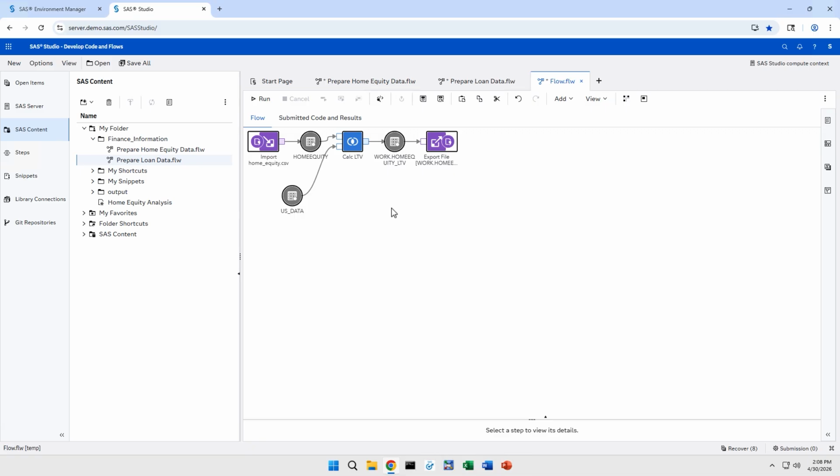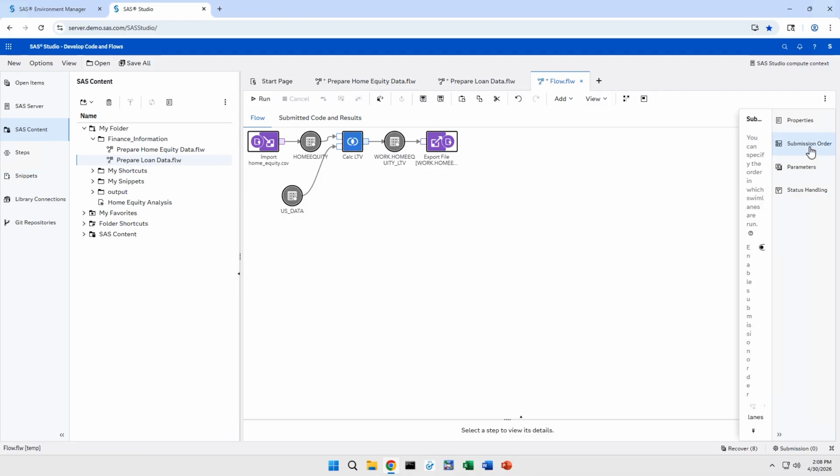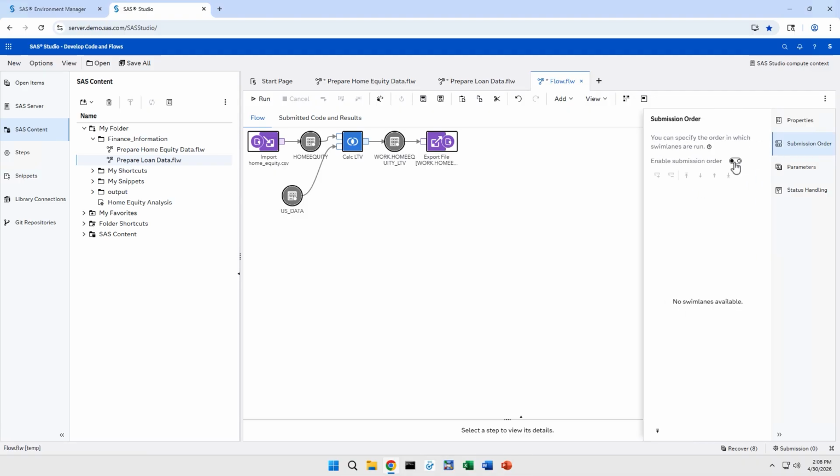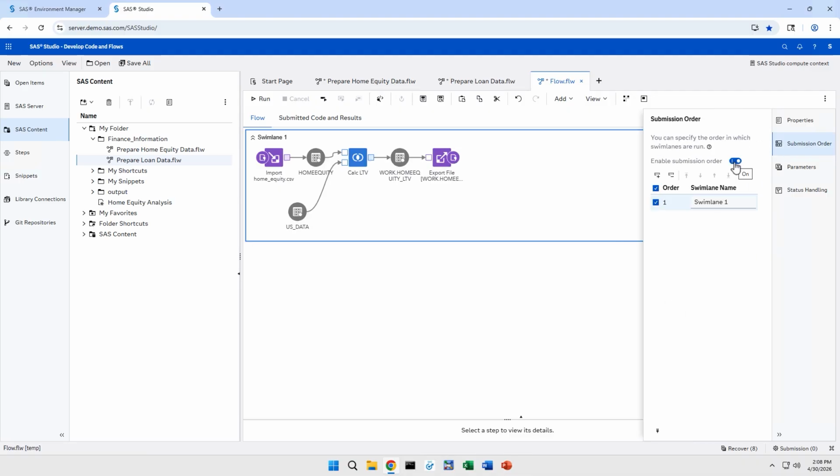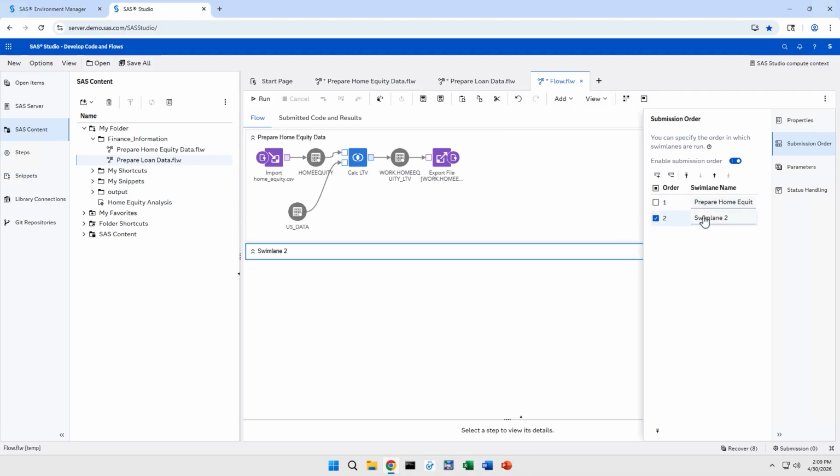Before we bring in the second flow, let's get organized using swim lanes. In the right panel, select Submission Order. Turn on the Enable Submission Order toggle. This activates the swim lane feature, which lets you control the order in which sections of your flow execute. You'll see a default swim lane appear. Rename it from Swim Lane 1 to Prepare Home Equity Data so it's clearly labeled. Click Add a Swim Lane and name it Prepare Loan Data.